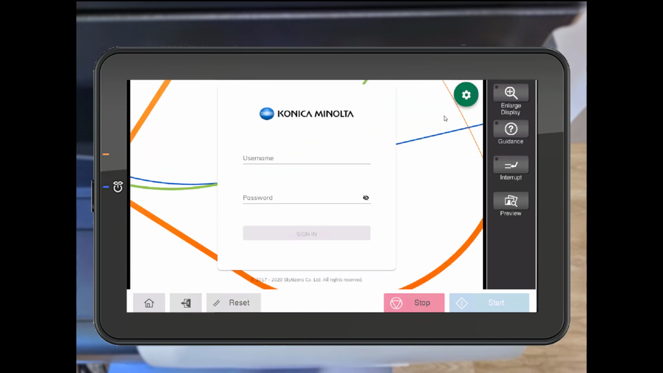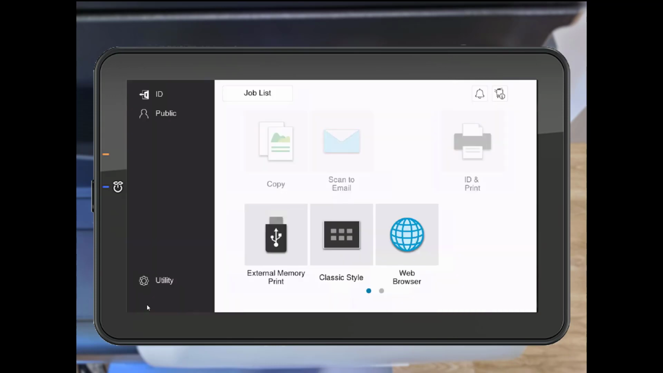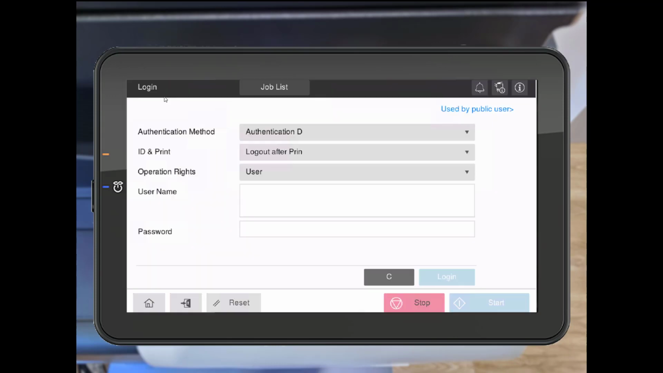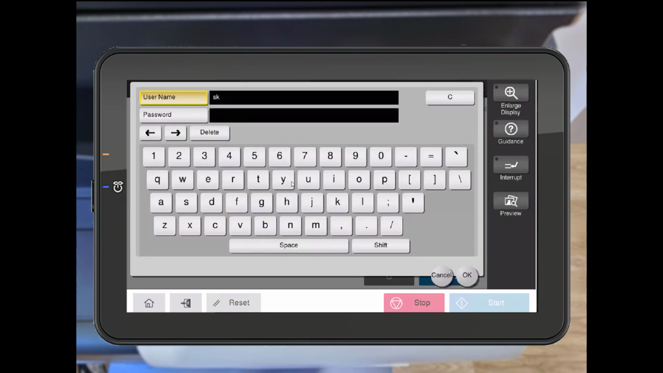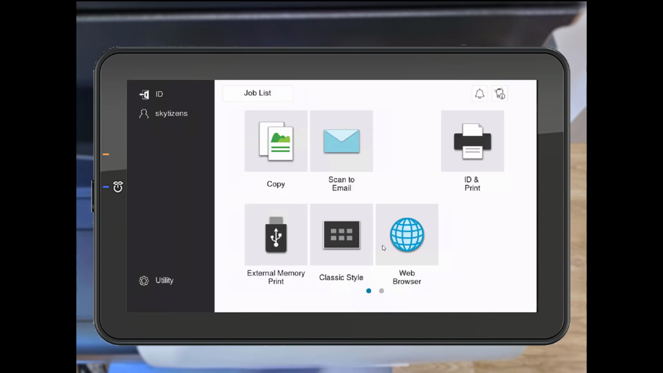And the second way is you can log in to the tablet printer by going to ID, selecting the authentication method, and writing down your user and password. And now we have the Skytizens user right here, which is the private user, and the previous one is the public user.